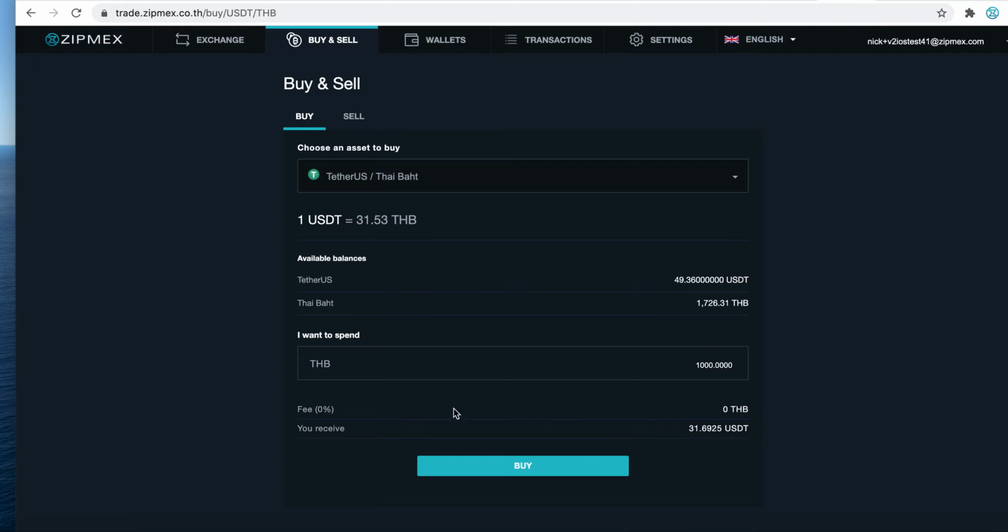And as you can see, the fees is 0. Do you know that Zipmex offers 0 fees for trading? Yes, we are the only local exchange that does not charge any fees for trading.